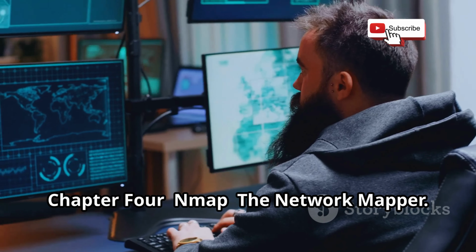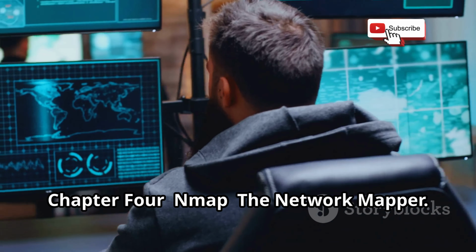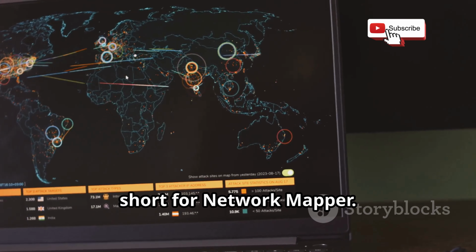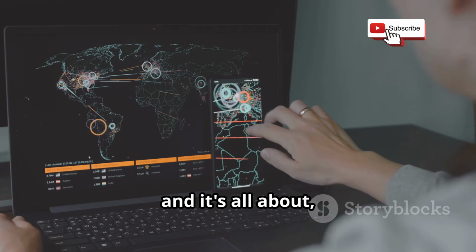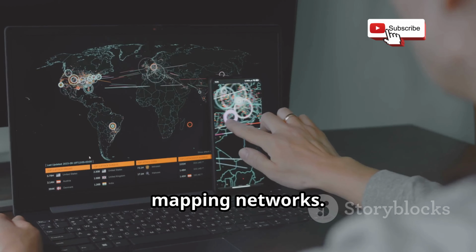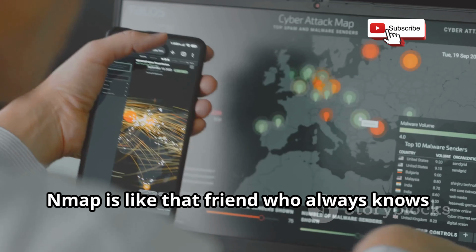Chapter 4. Nmap, the Network Mapper. Let's talk about Nmap, short for Network Mapper. This tool is a classic in the world of cybersecurity, and it's all about, you guessed it, mapping networks. Nmap is like that friend who always knows the lay of the land. It scans networks to discover hosts, open ports, running services, and even the operating systems running on those devices. It's basically reconnaissance at its finest.